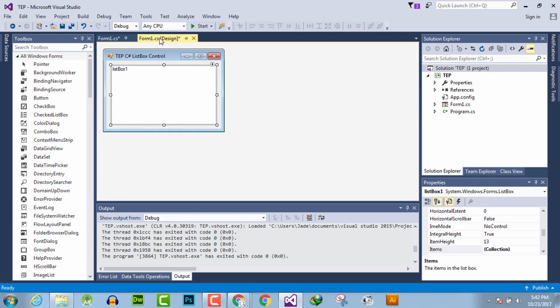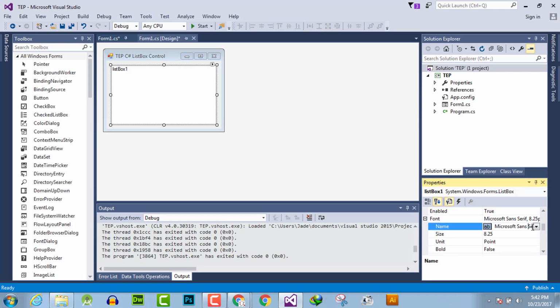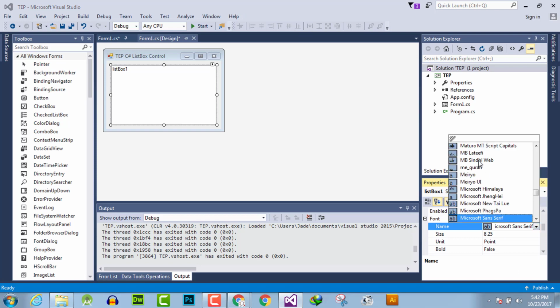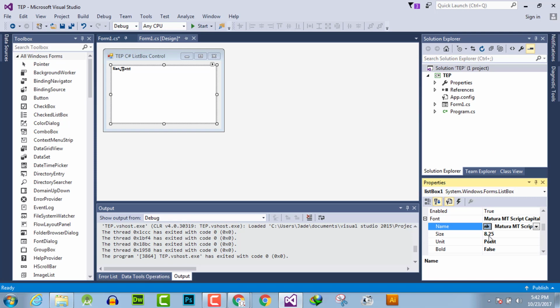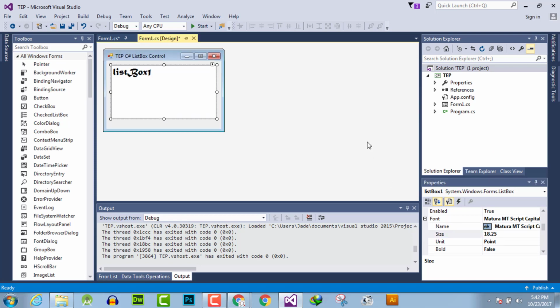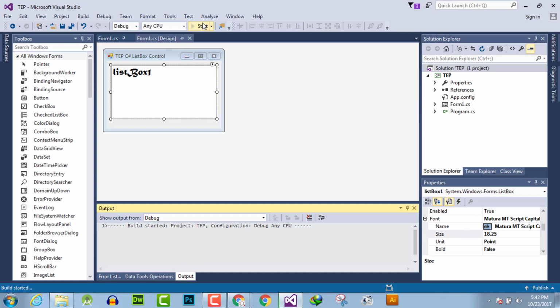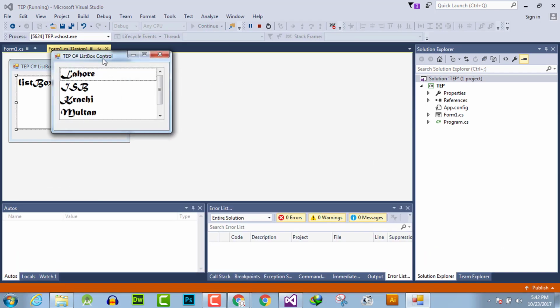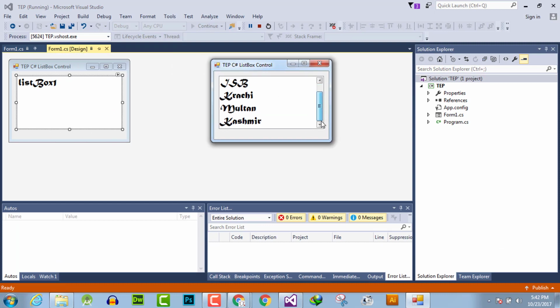There are two methods. First, you have to select the ListBox and then search for font. Click on this plus icon. Here you can change the font family, like I will use this. And from here you can change the size. I can say 18, and when I execute the code, all the values within the list box will get changed to this font size and font family.